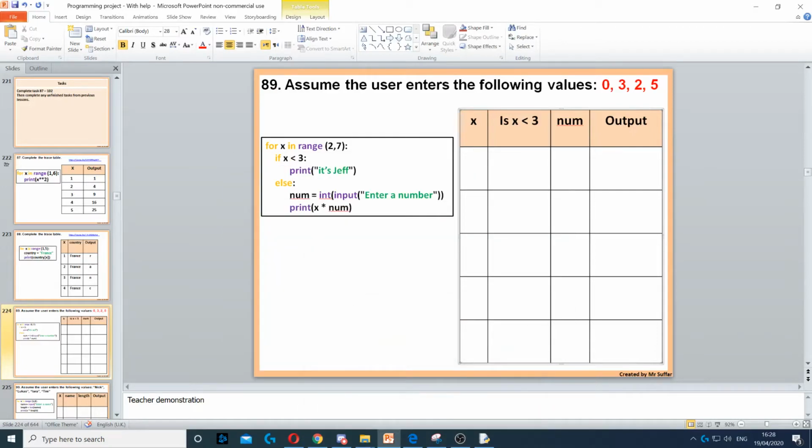Oh, so we need to complete this trace table, and we've got a code here: for x in range 2 to 7. So firstly, x starts with 2. Then it says if x is less than 3, so is that true or false? Yes, that's true because 2 is less than 3. So we won't get to num, we don't need that, so we can skip it. So if x is less than 3, we display is chef.